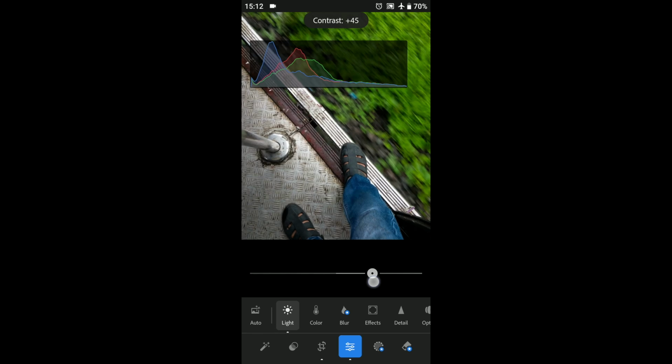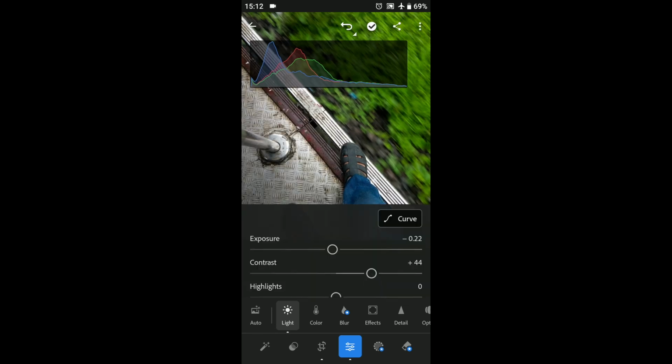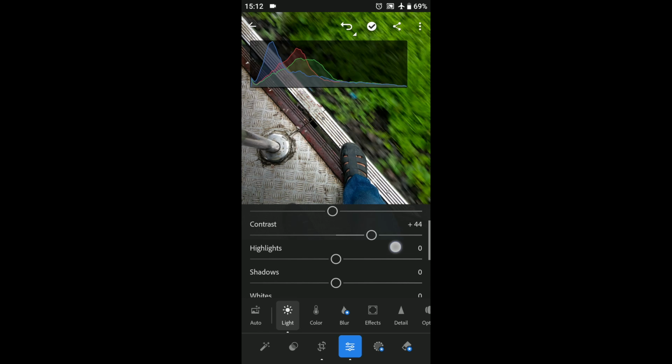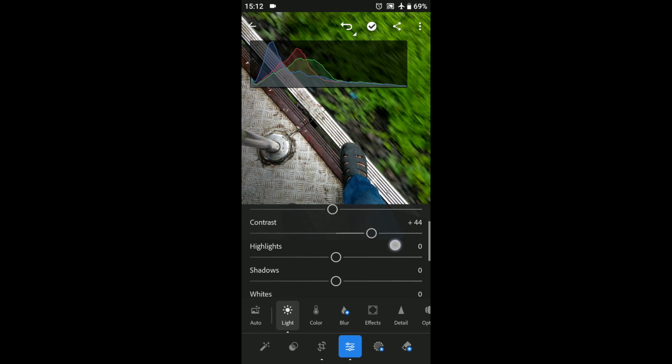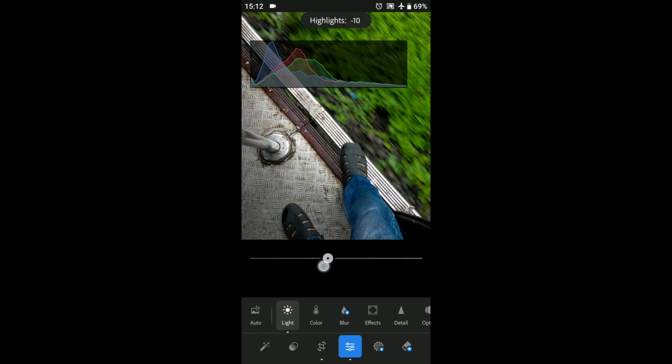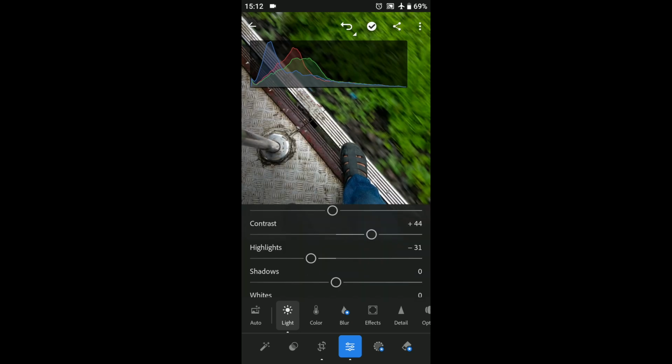plus 40 to 50, whatever you want. I will slightly darken the image. Okay, it's plus 44. And now I will decrease the highlights to minus 60. We will not go with minus 60, something like minus 30. Okay, something like this. And now I will increase the shadows as well.